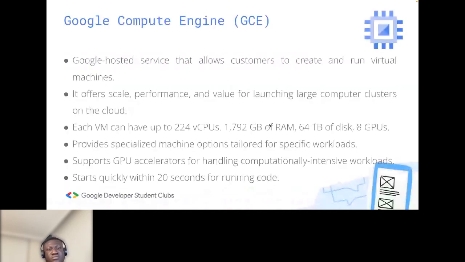And that leads us to talking about what the Google Compute Engine is. So this product allows you as a customer to create and run your virtual machines. Before virtual machines, I believe there were bare metals where companies had to have actual servers lined up in their server rooms.